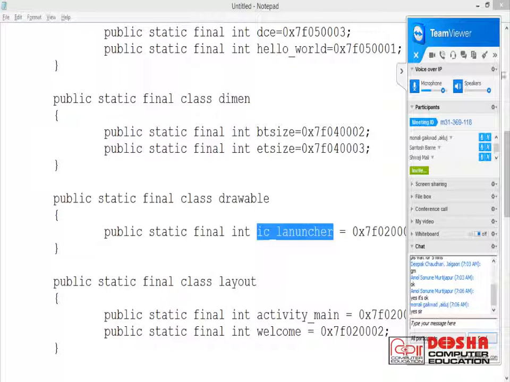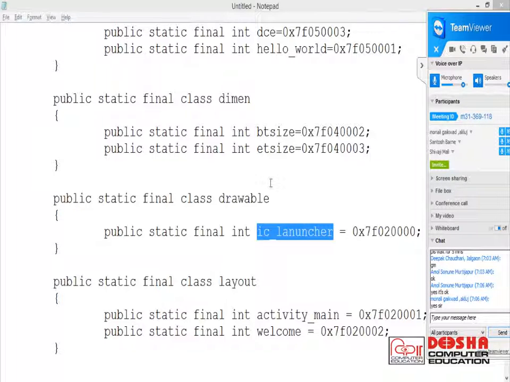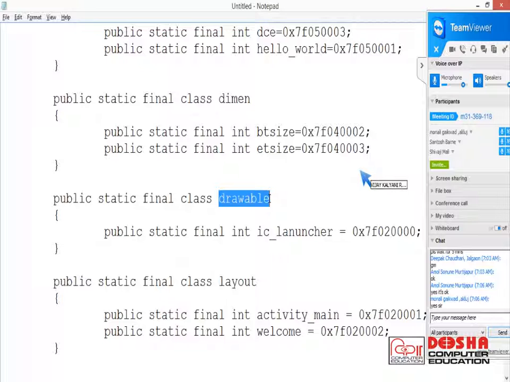Now I want to ask you one question, you can write in the chat message. What is my question? If I want to access this variable ic_launcher which is stored in the drawable inner class, how can I access this variable? Suppose I am writing one Java code. Here all the people, I want to ask you this question. You can write in the chat message. I want to access this variable which is available in this drawable class. How to access this variable?